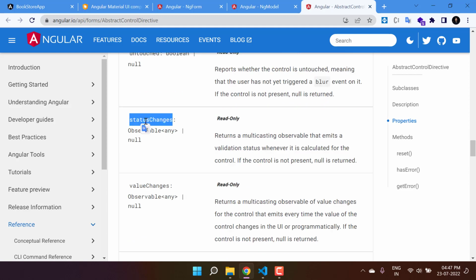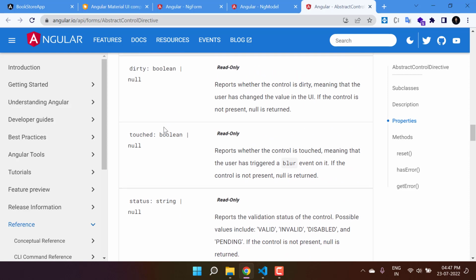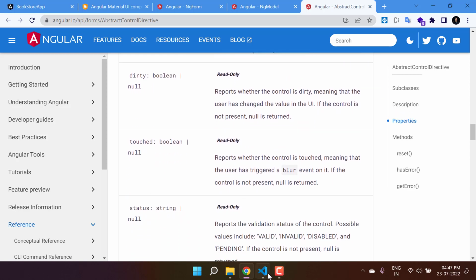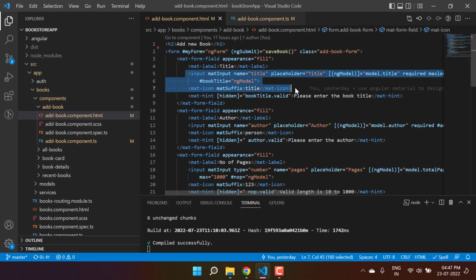So it is the status changes, the value changes. We will come to that later, but first let's talk about these four properties: pristine, dirty, touched, and status. Let's go to this HTML file, and first let's start the learning on this first input box.